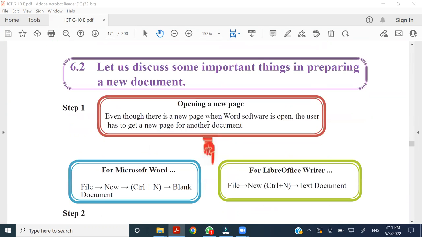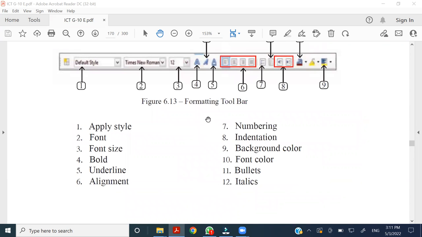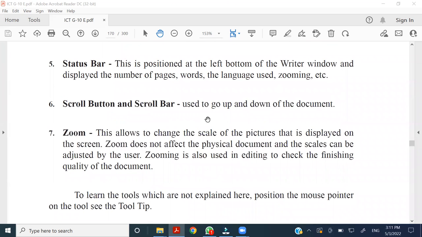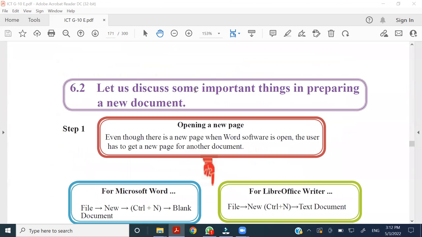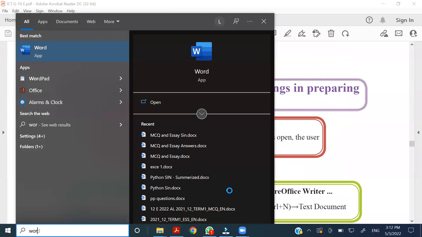Okay, so like I said, it doesn't matter whether we use LibreOffice Writer or MS Word, it's the same facilities given by the word processing software. So let's just go to MS Word.